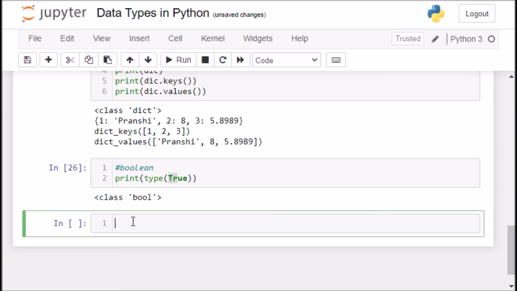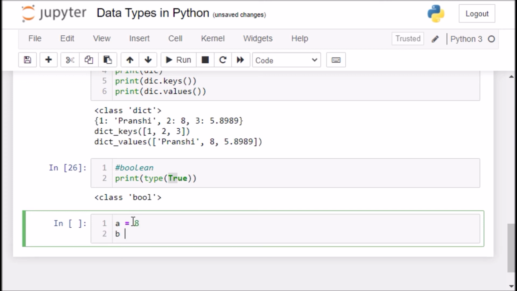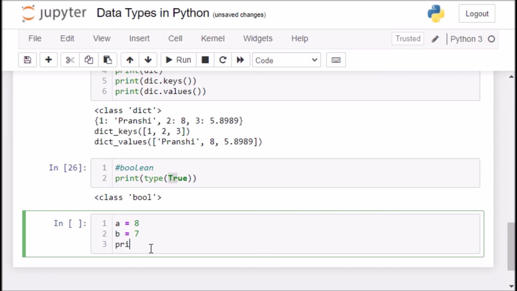Okay, now other examples of Boolean data types. For example, I'm typing here a is equal to 8 and b is equal to 7. Next, I'm typing here print in the parentheses.